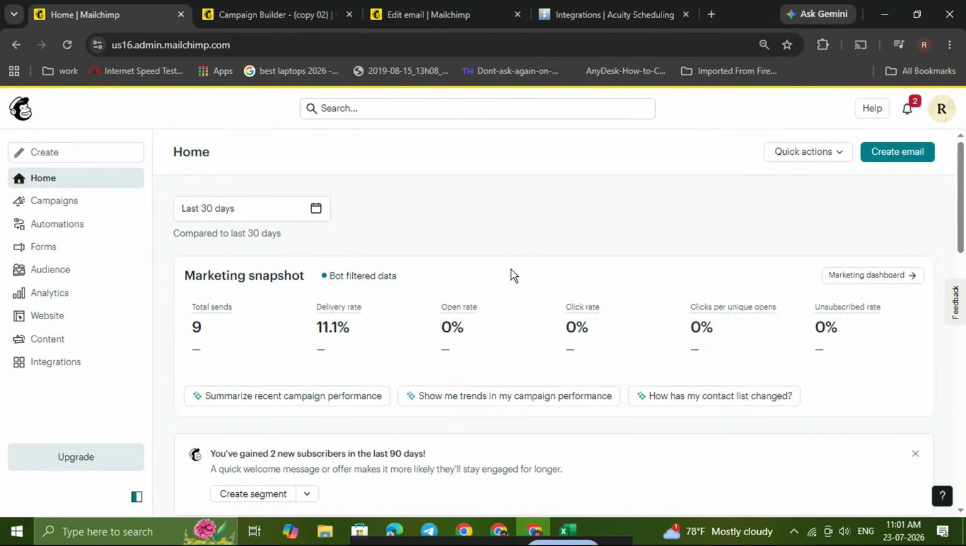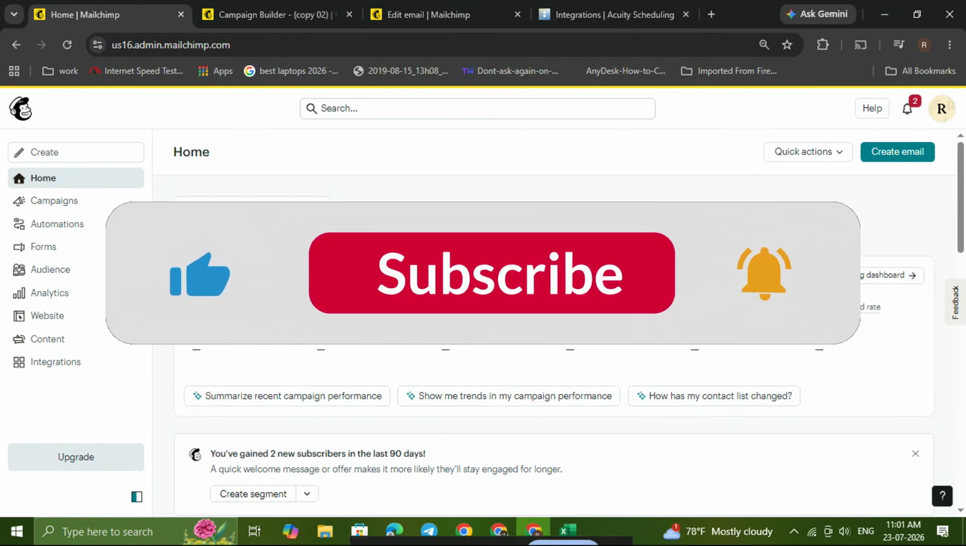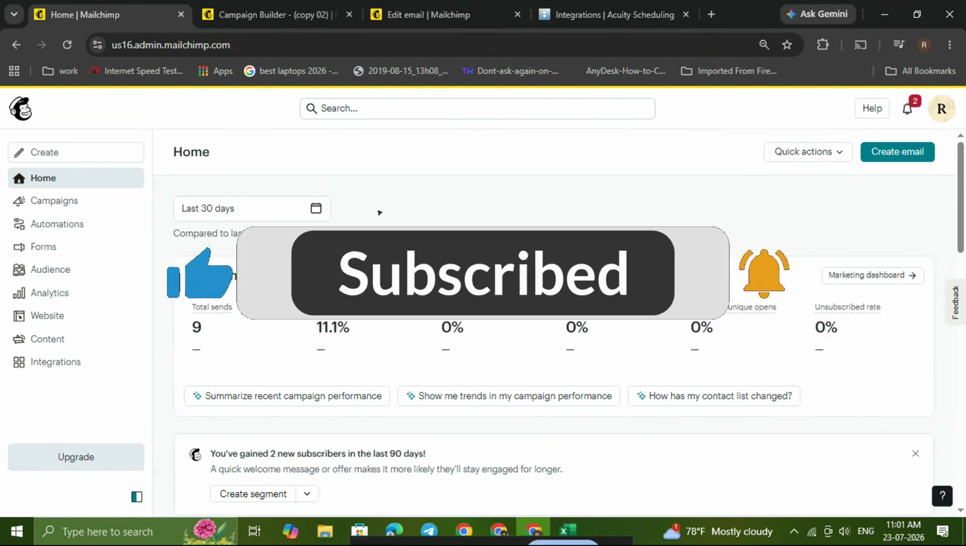This is perfect if you already have your contacts in a spreadsheet, document, or simple text list and want to get them into MailChimp without uploading a file.